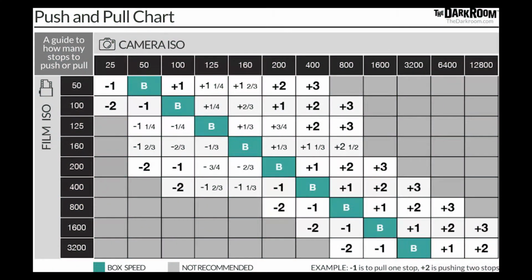Shouldn't be hard. A quick note though, if you're shooting expired film, there's a general rule of thumb. For every 10 years that the film is expired, you'd want to bump down the ISO a full stop. We'll cover that in another video. I like expired film because it's cheap and it still looks good.